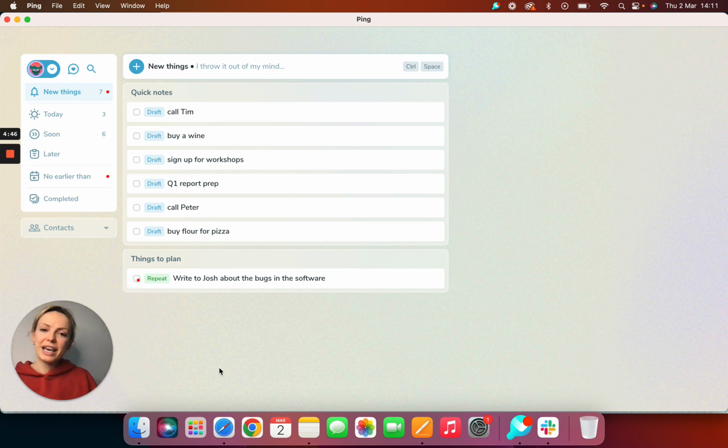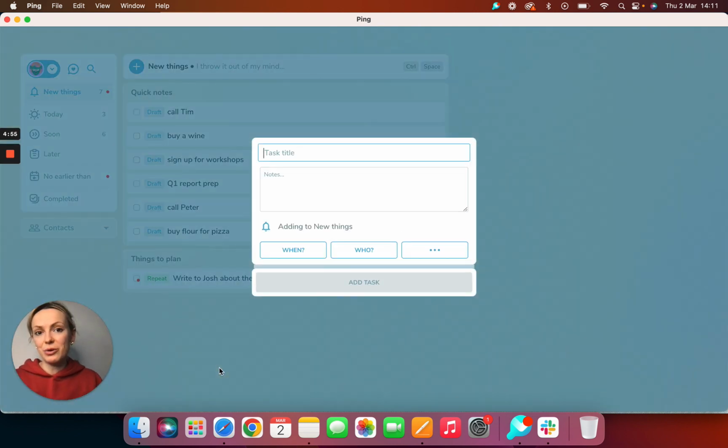But if your application is opened in the background, you can still do the same activity: Control or Ctrl plus space, and you create a new task. Pretty cool, huh? And pretty easy.